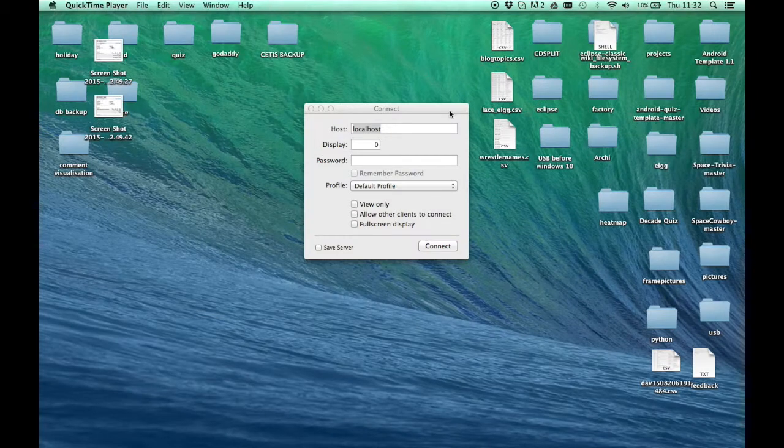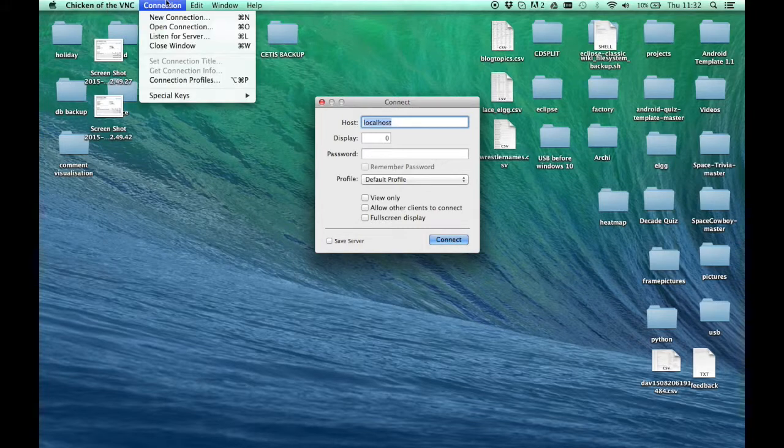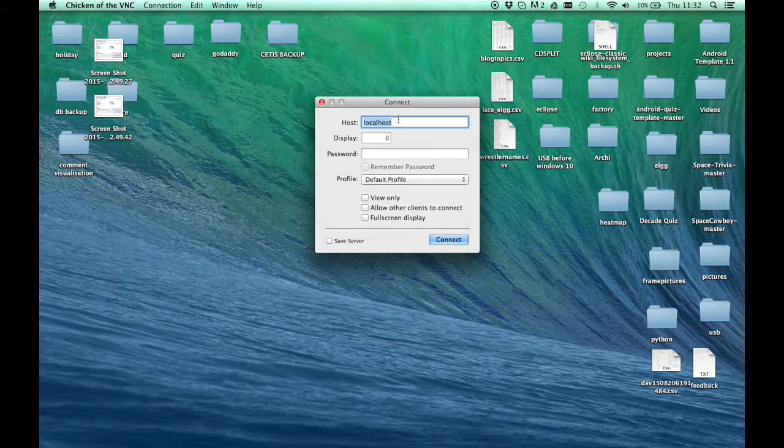So now I'm back at my very messy desktop. To connect to the Pi that you've just set up, you need what's called a VNC viewer. If you Google VNC viewer, you'll find one. There's lots of free ones. This one's called Chicken of the VNC. You just open your viewer, press new connection. It'll be similar on Windows. You'll get these options. Put the IP address in here.